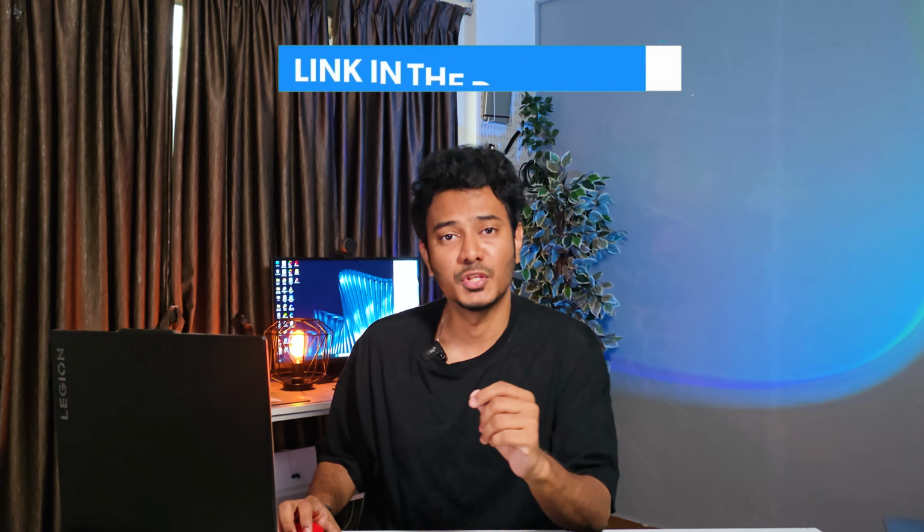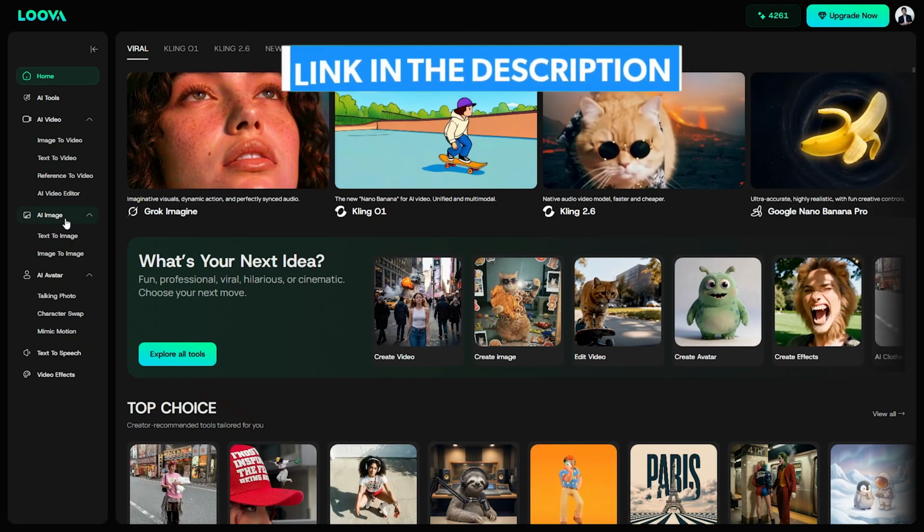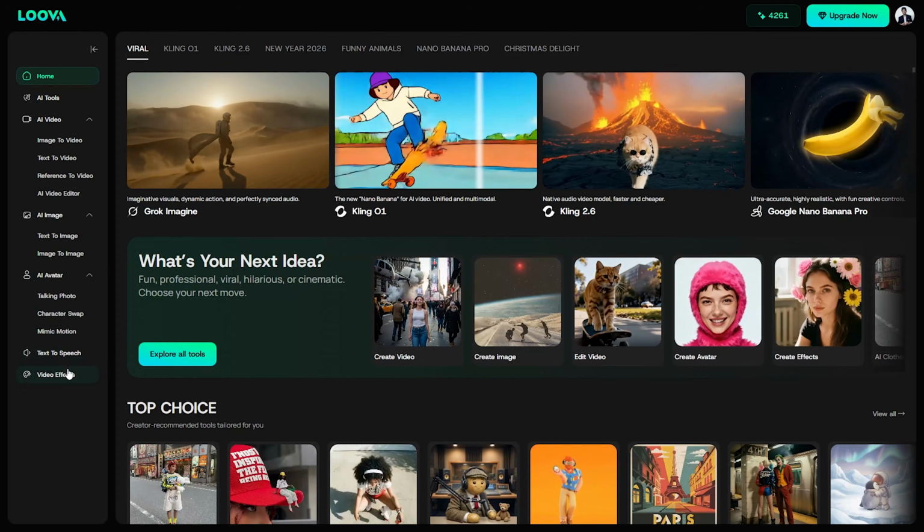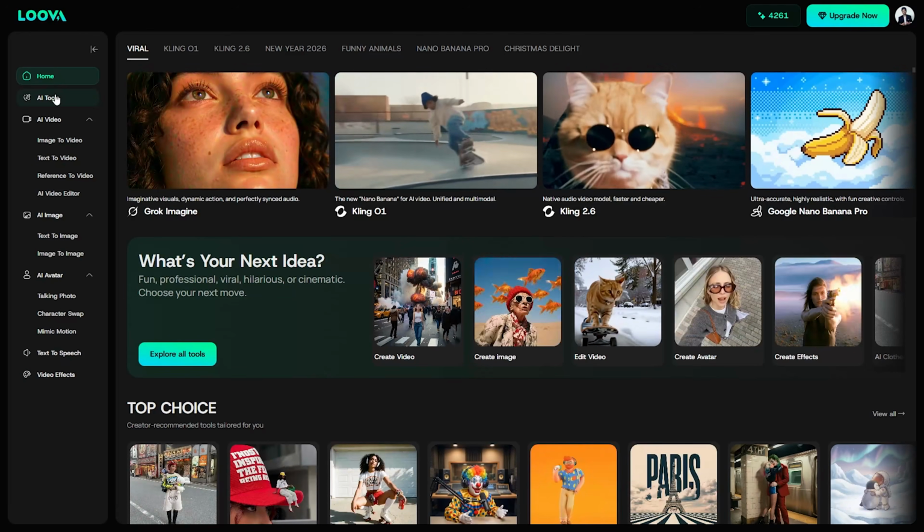Head over to the link in the description to access Loova AI. On the homepage, we are greeted with all the tools that are available on this platform, and on the left side, these tools are neatly categorized.